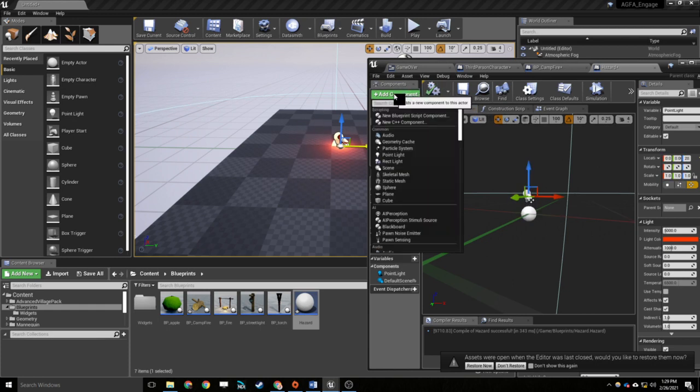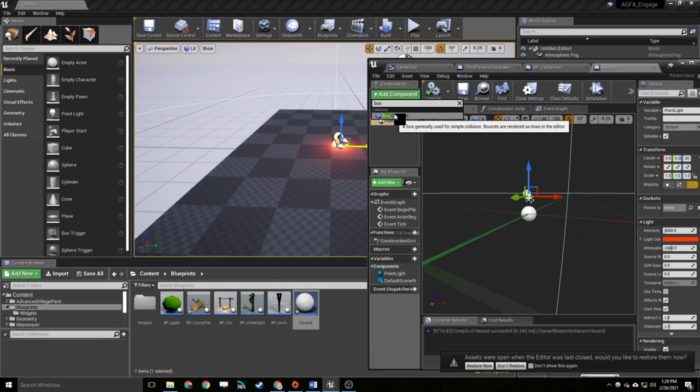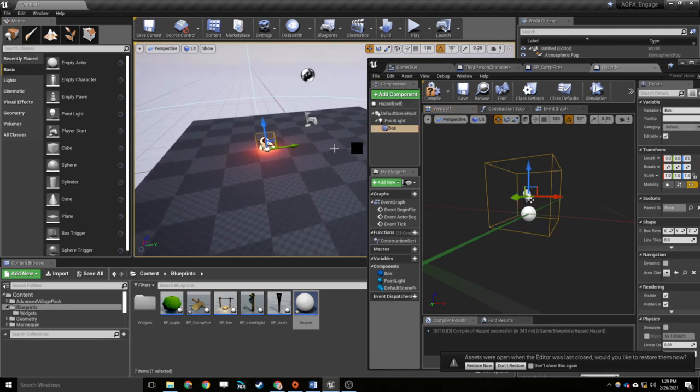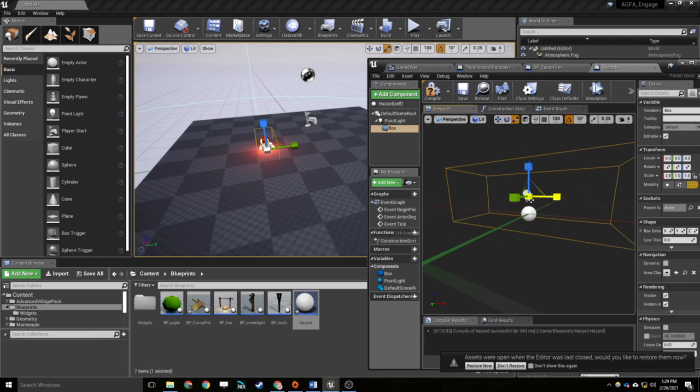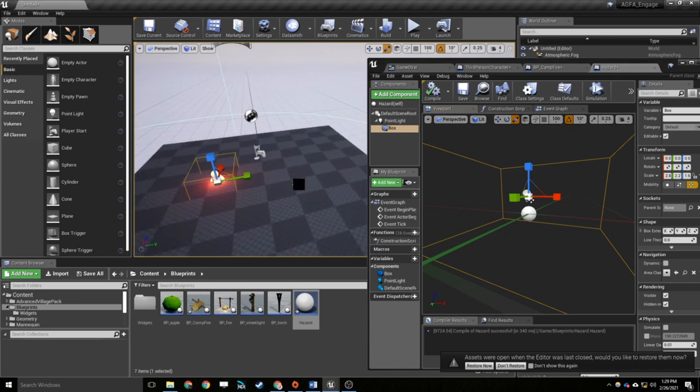I'm going to add in a box collision because I want my character to be able to collide with this, and lights don't typically have collision on them. So I'm going to make that a little bit bigger just so I can definitely go inside of it. Go compile, and there's my hazard.